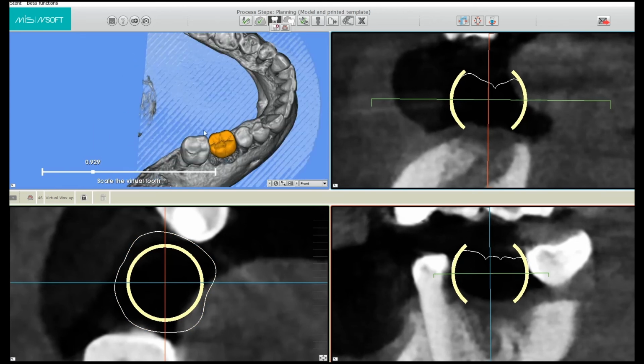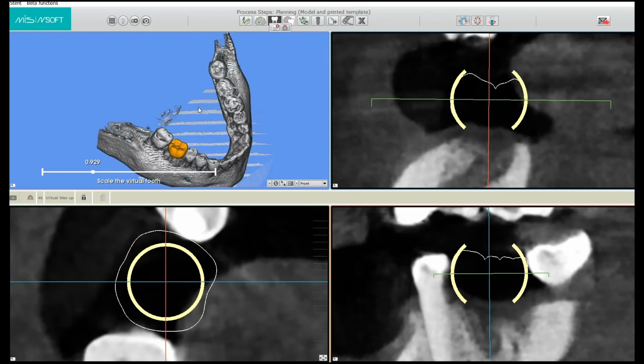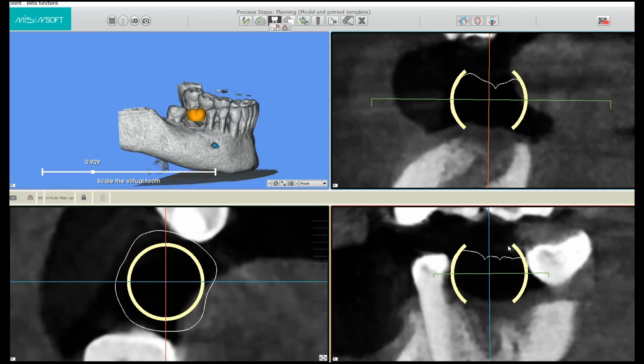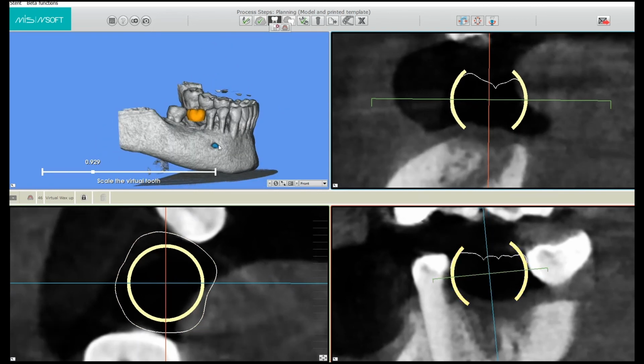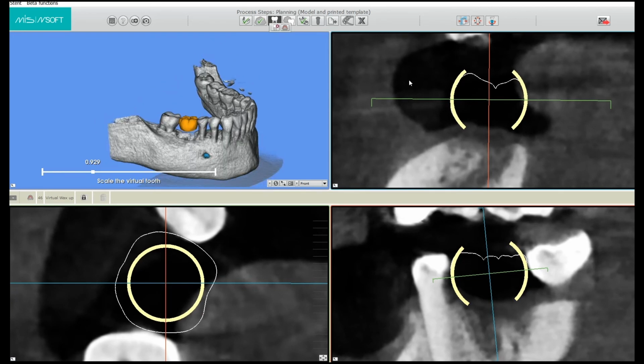Let me just note that in Emsoft, the wax-up creation is limited to single teeth. A professionally designed wax-up should be prepared whenever more than 2 teeth are missing. If we look at it occlusally, we can see that it's pretty much lined up with the teeth.